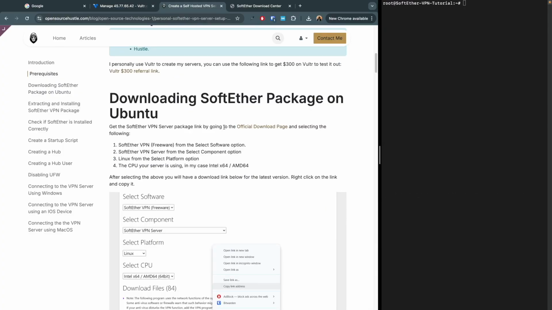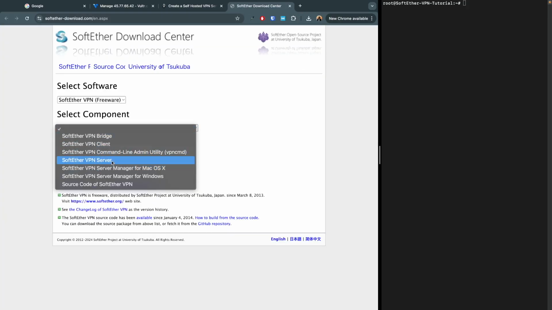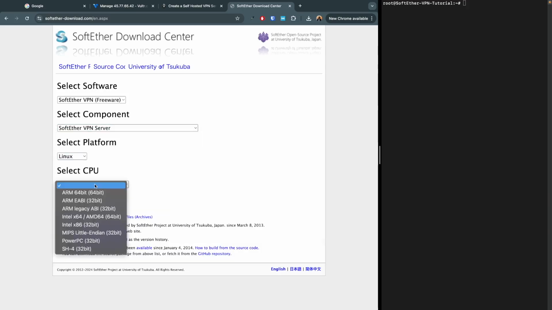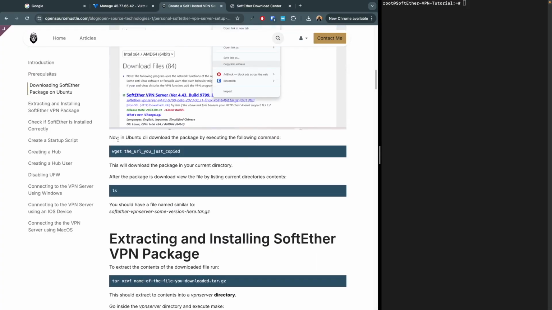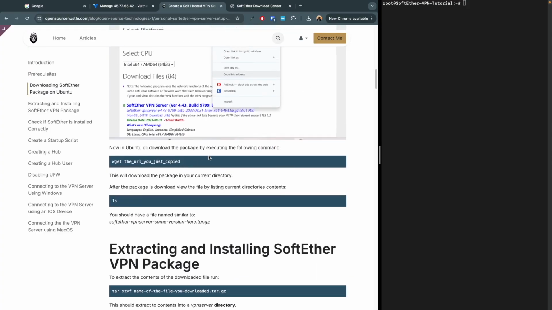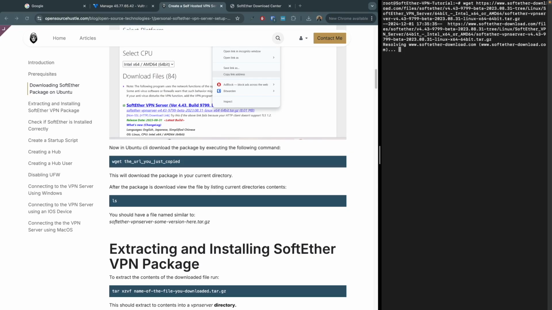Now with the server updated and upgraded, let's download the SoftEther VPN package. In the tutorial, I have the official download page. Let's click on it. Let's select the component, SoftEther VPN server. I'm using Linux. CPU, I am using Intel AMD 64-bit. Now let's copy the link address. I'm gonna go back to the tutorial, and we could download the package by running the following command, wget and the download link. Let's click enter.